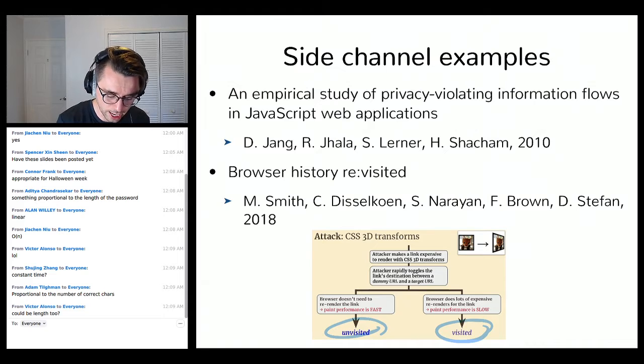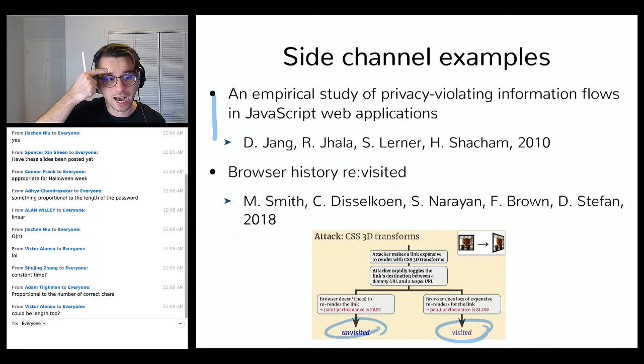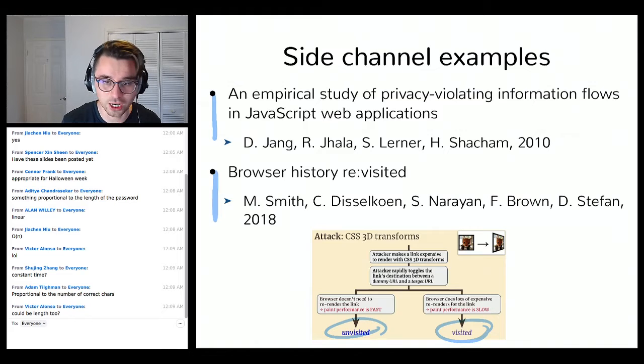Since then, there was a huge response to this paper, and browser vendors fixed this. Now, if you want to write JavaScript to inspect or change the color of links, that's way, way trickier. You can't actually do that. But there are side channels for doing this.